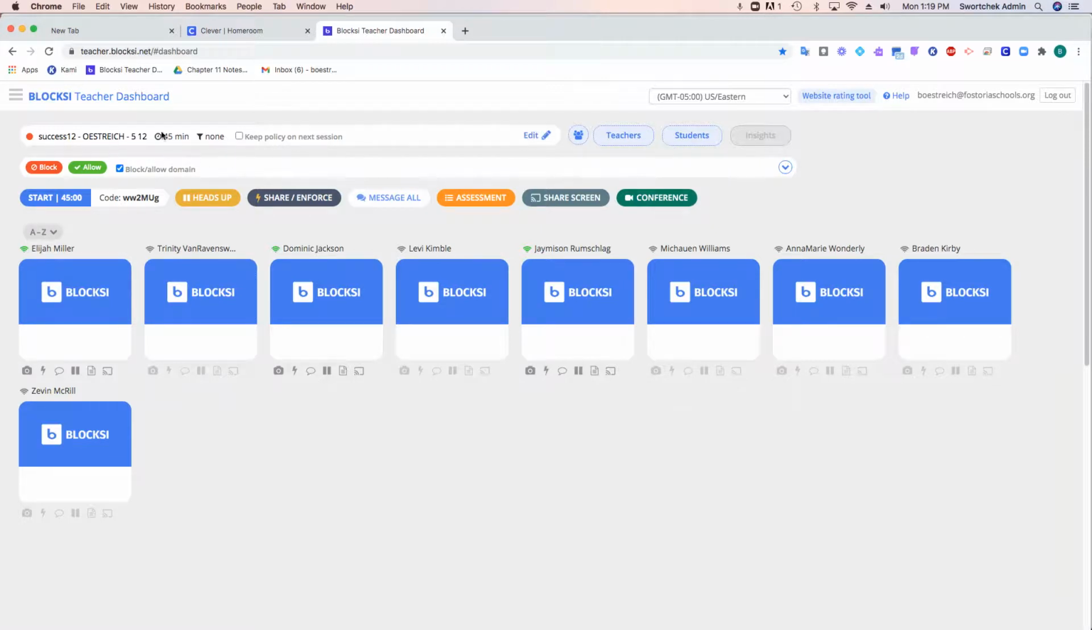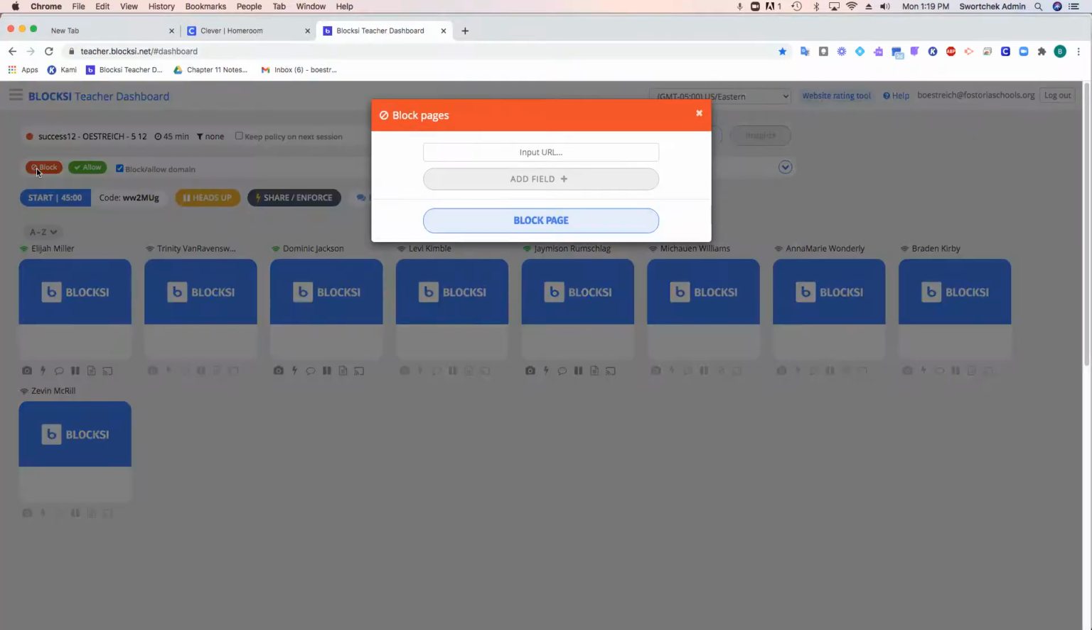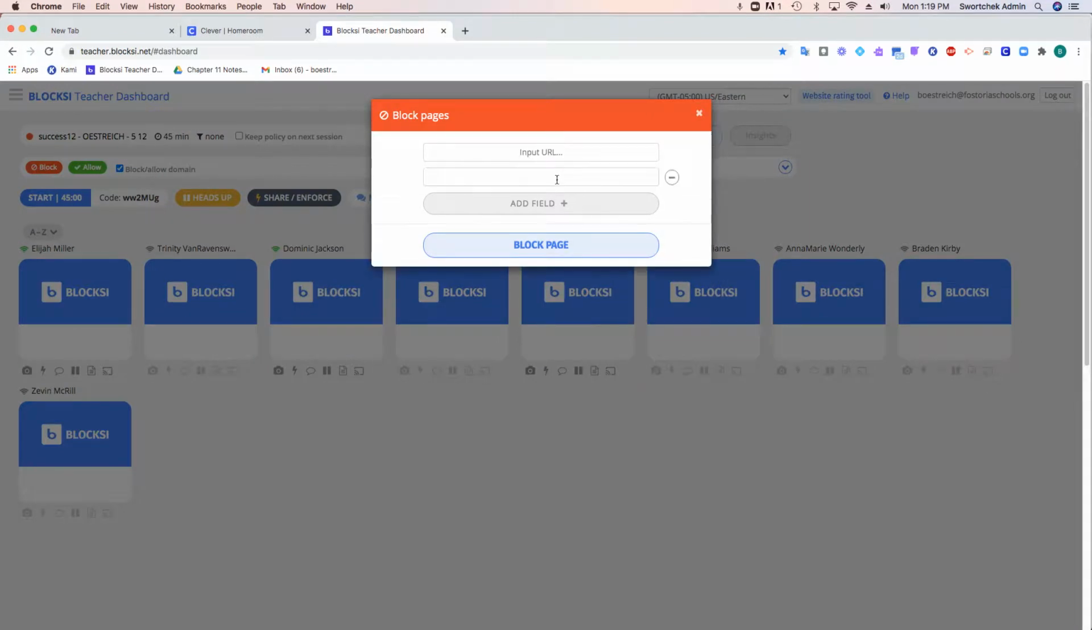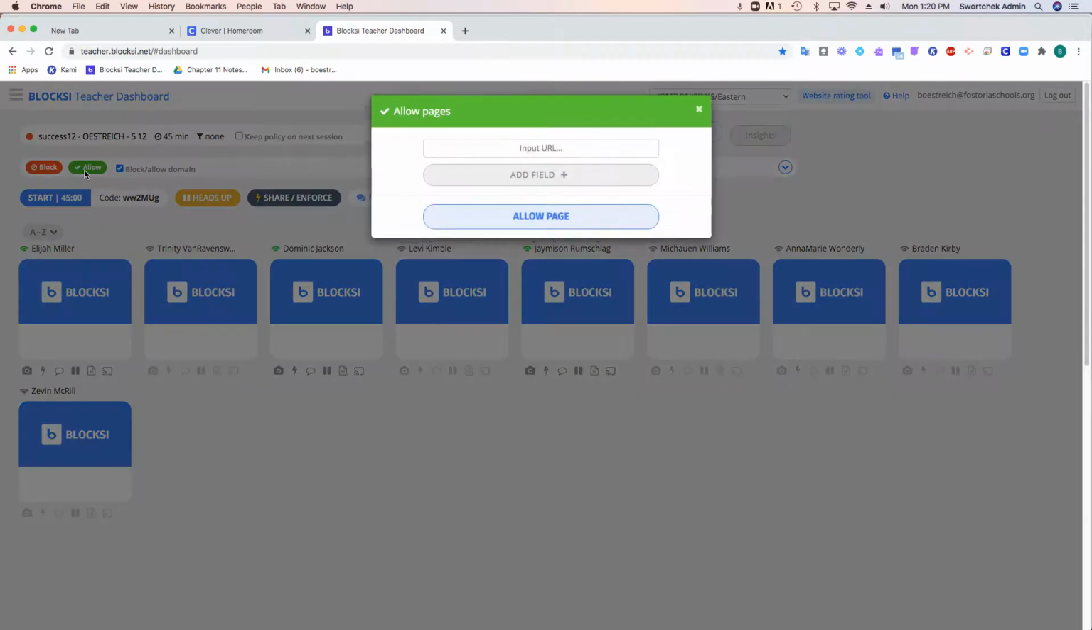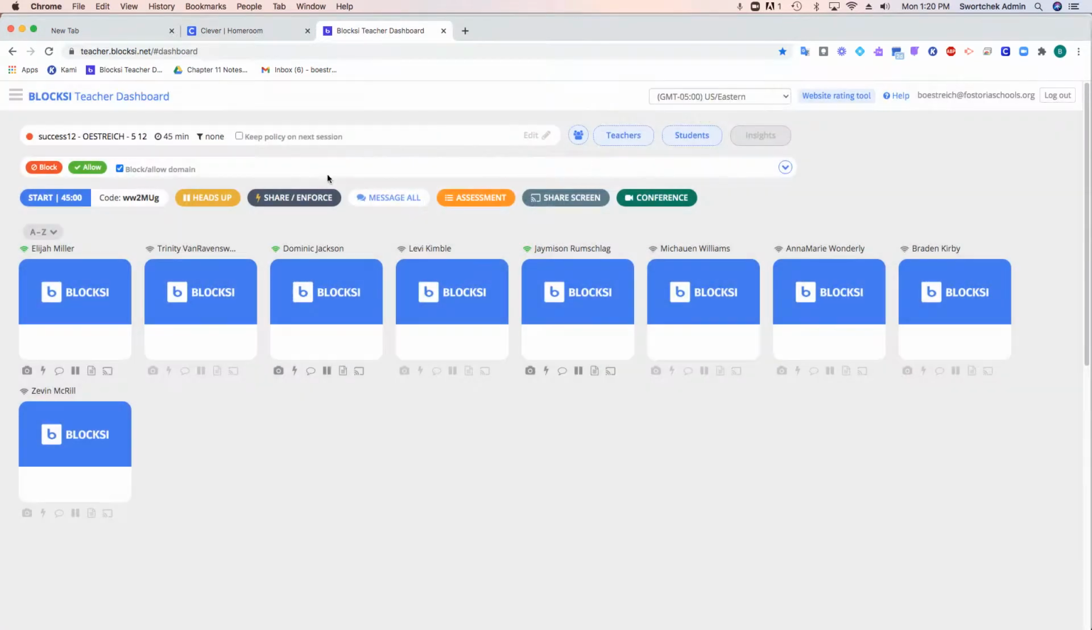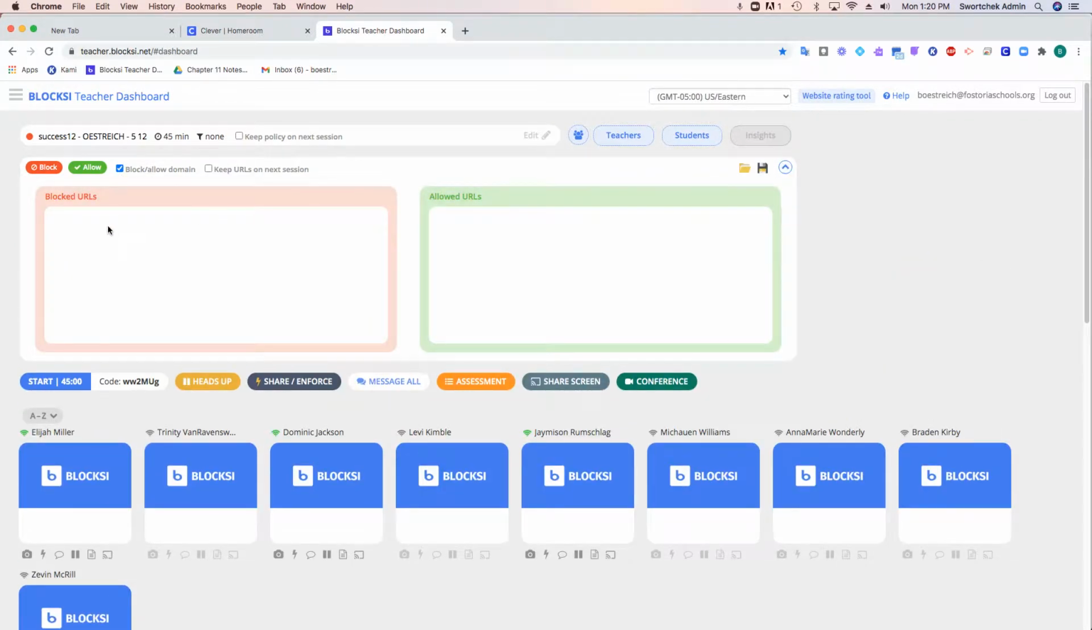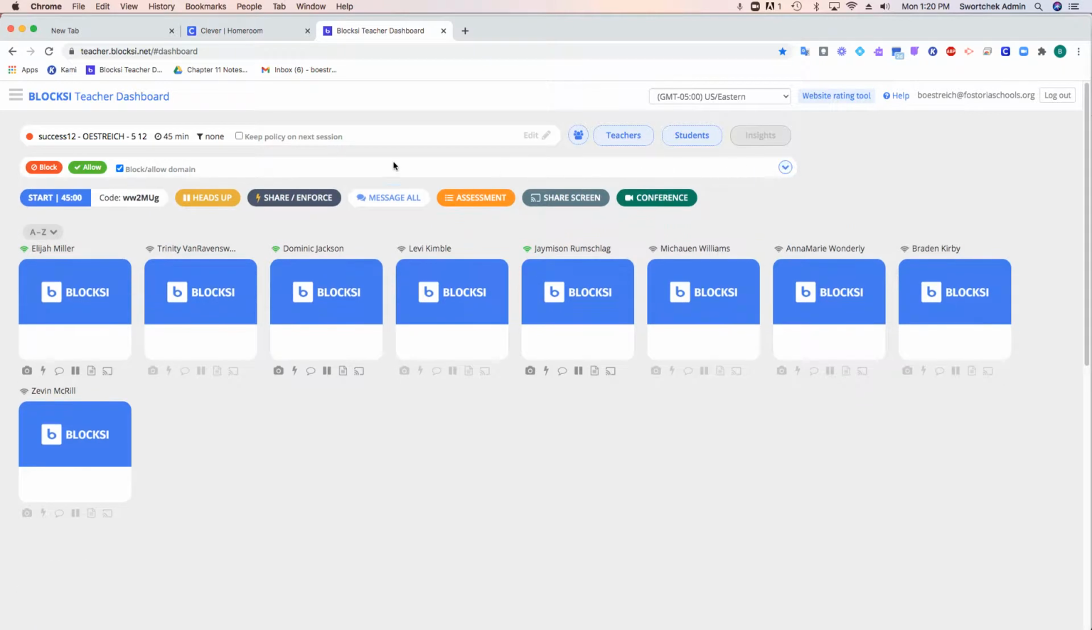But at the top, you've got the ability to edit various parts of that class. Two, you've got the block pages where you can input and add blocked pages. You've got allowed pages, places where you can put allowed pages. You can block or allow the domain, and then if you drop this down, it just kind of shows you the blocked URLs or the added URLs. You can save it. You can make a different list and load that list pre-made. And that is the top section of a particular class.